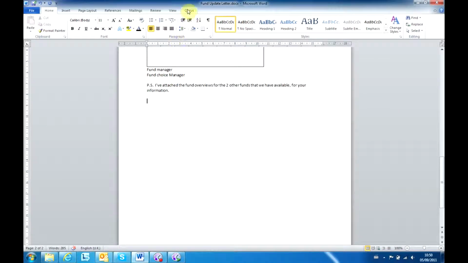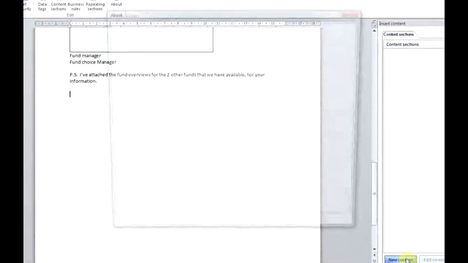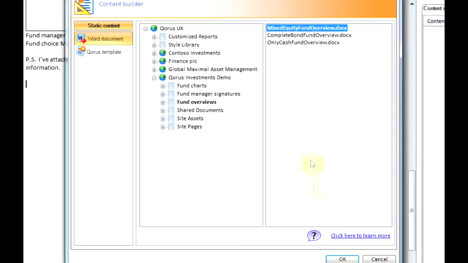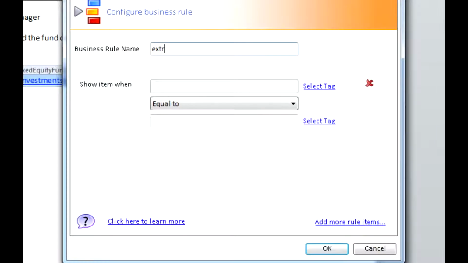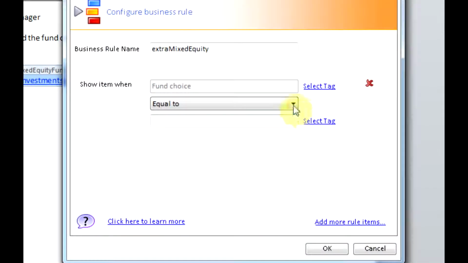I'm going to add on the overview documents here. So I go to the end of the document, the end of the template, and this time I choose content sections and choose to add a new content section. This time I'm choosing the mixed equity fund from my fund overviews document library. However, I only want this to appear when somebody has asked for information about the alternative funds. So in other words, I don't want it to appear if they're actually already using the mixed equity fund. I want it to appear if they've chosen either of the other two options.